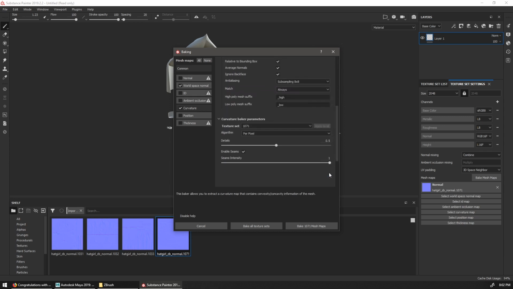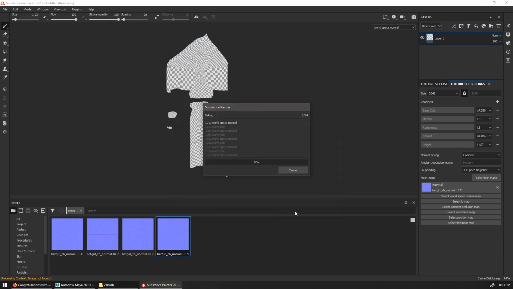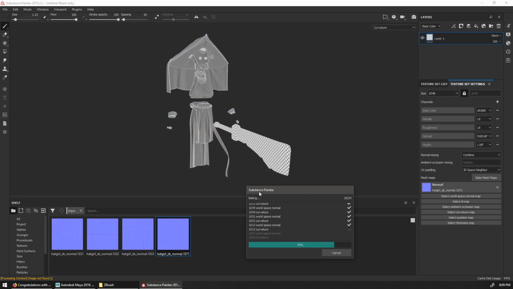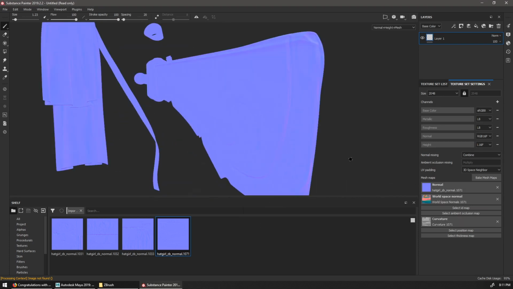Now I'm baking the first 2 maps, the world space and the curvature, using the maximum anti-aliasing settings. I'm not doing the other maps with the aliasing options set to maximum because they take so long or they crash, so I'm going to do that on the second go. I'm later going to bake the ambient occlusion map, the position map, and thickness map with that anti-aliasing option. I'm also going to bake them at 2K.